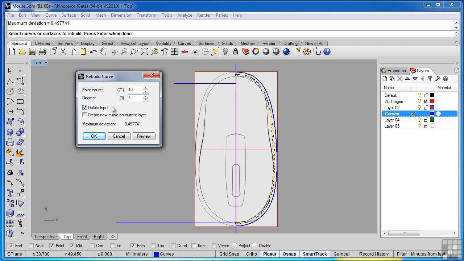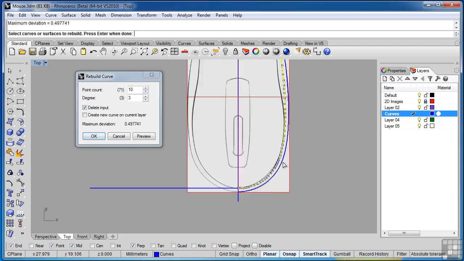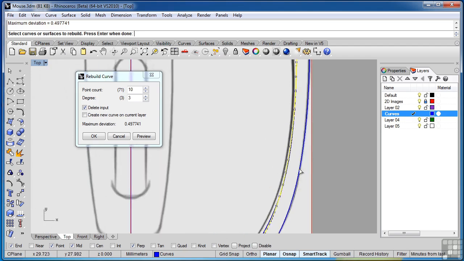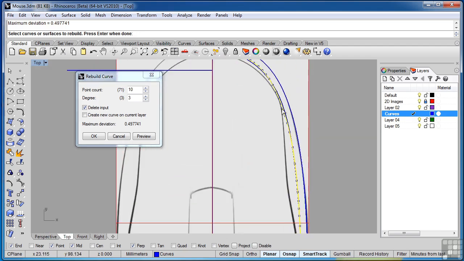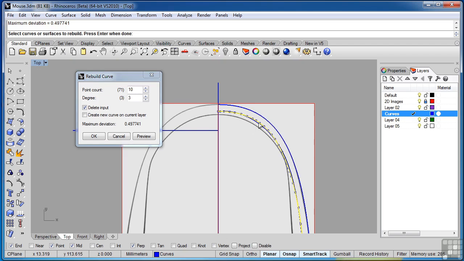The window that pops up gives me some important different pieces of information. The numbers in the brackets are how many control points are currently on this new curve. The numbers in these boxes here are the numbers I can set them to, and it'll change that from 71 to currently 10 points. So the important thing to do here is look at your object you're going to rebuild and see how much you're changing things.